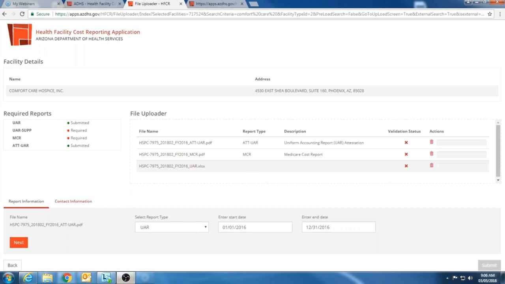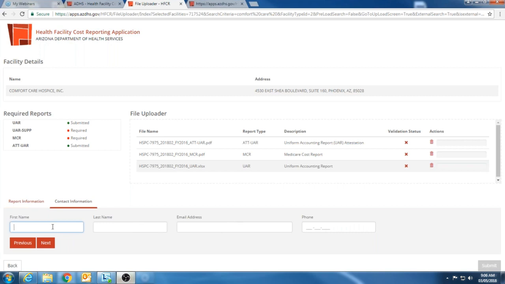Okay. Once you click the final next, it will prompt you to type in your contact information. We need this in case there are any issues with your file, so we know who to contact. Once everything's filled out, you click next again, and then you'll see that the submit button in your bottom right hand corner will turn red. So now you're ready to submit, so you just click it.